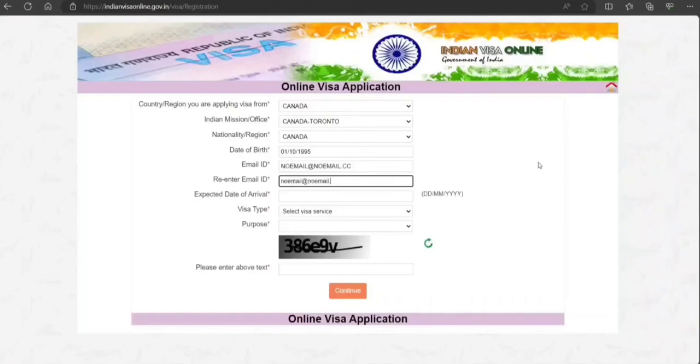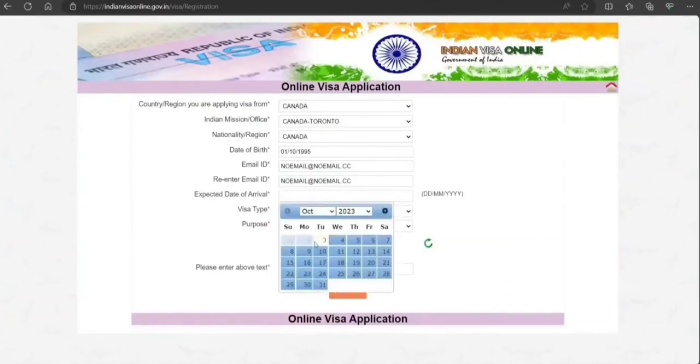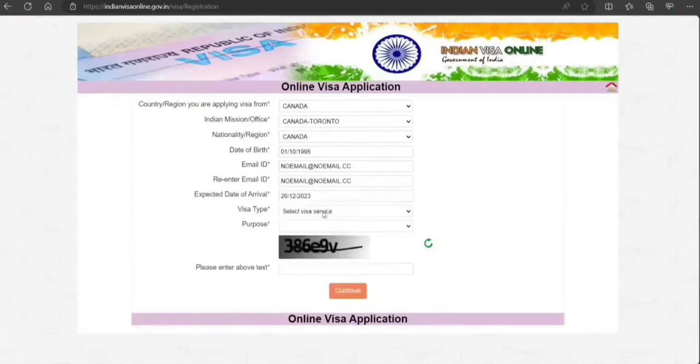This is just a sample guide. All right, this is just sample. So you do it as per your situation. Expected date of arrival, as per your case. Don't go by this one. Visa type, yeah, this is very important. See, there are so many options, so make sure you pick the correct one. Okay, so I select this one, but whatever is applicable, you can do that.